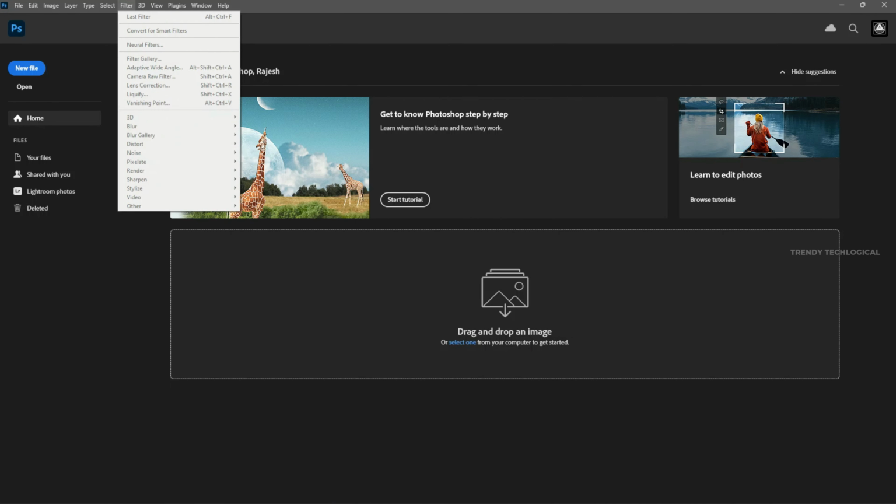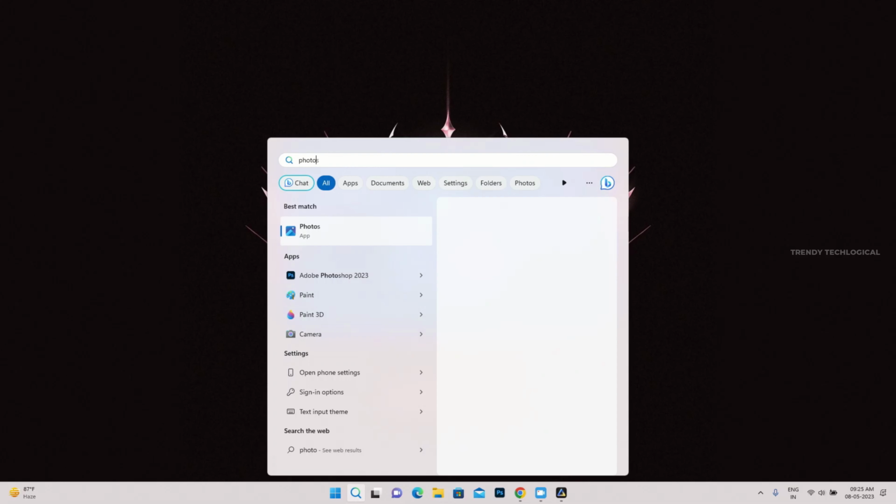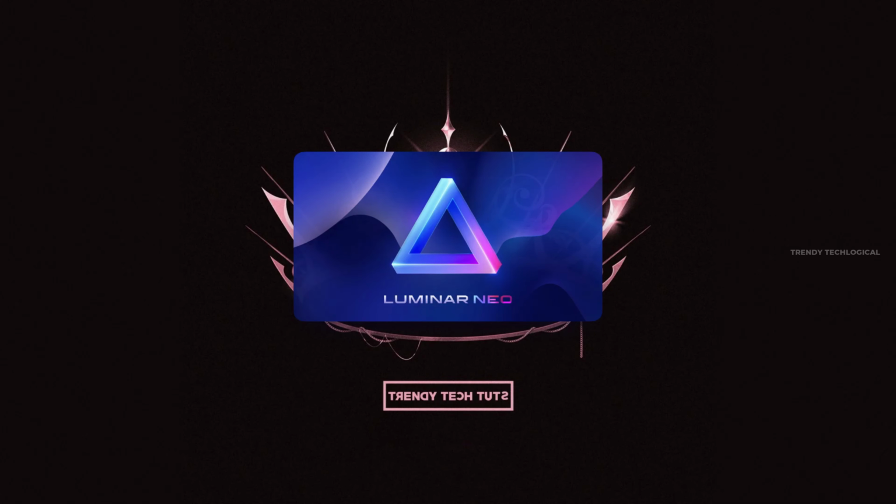It is not showing in this filter menu and I am closing this Photoshop. Open the Photoshop software to check whether it is installed or not.